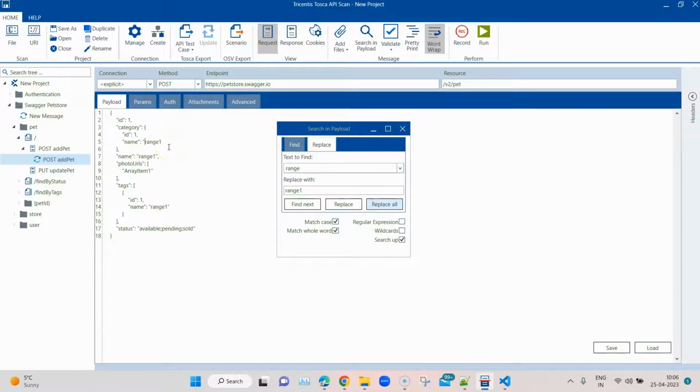I probably made some mistake here, or something was changed, but I can do it again. So I can change it to "range" and do a replace. Okay, so it has changed to "range 1", and it will also tell you that there is no more text with this particular name "range", no more occurrences found, right? This way you can do a pretty easy find and replace in your payload messages using this feature.